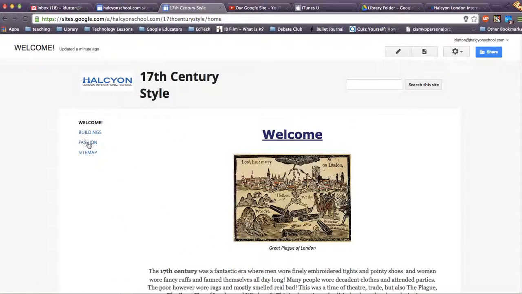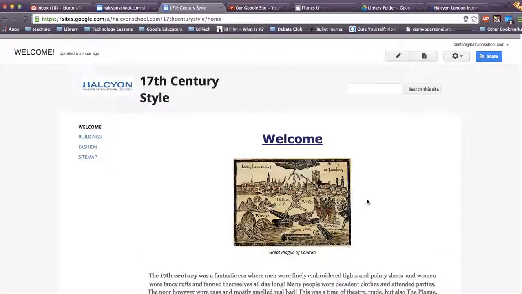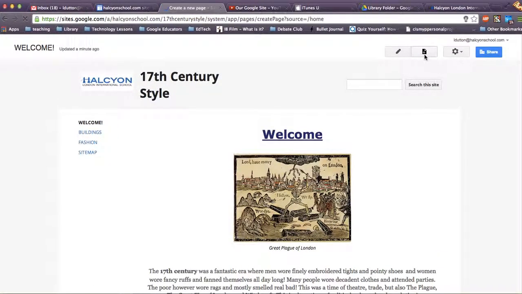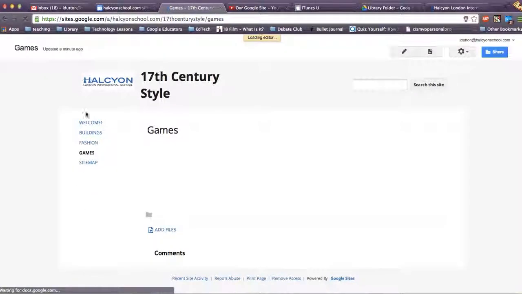Okay, if you want to add a new page, you're going to click this button, which is a page with a plus symbol. So I wanted to do popular games in the style of books. So I'm going to click this one. I'm going to call this page games. And I'm going to create that. It shows up along the left-hand side.